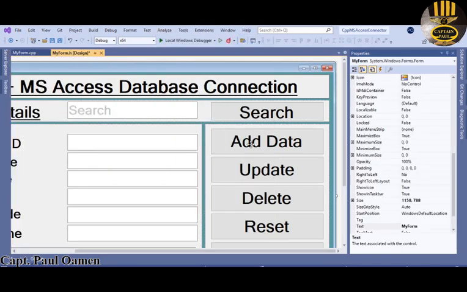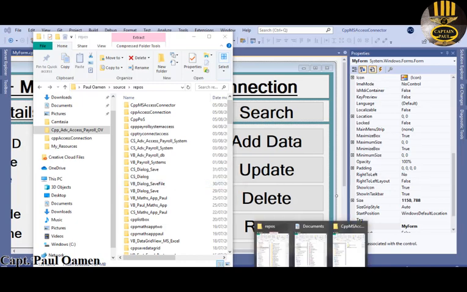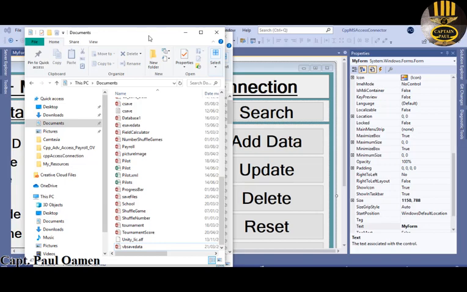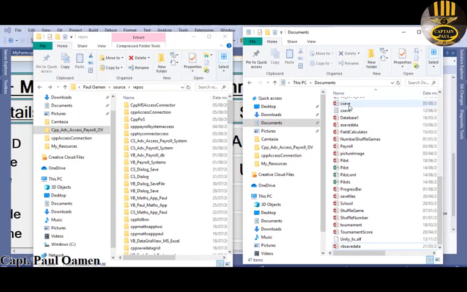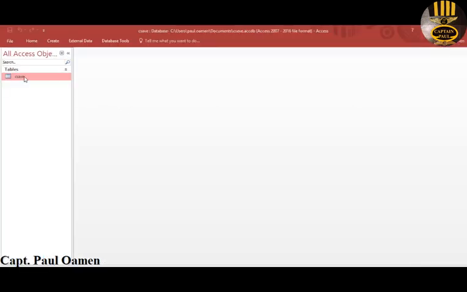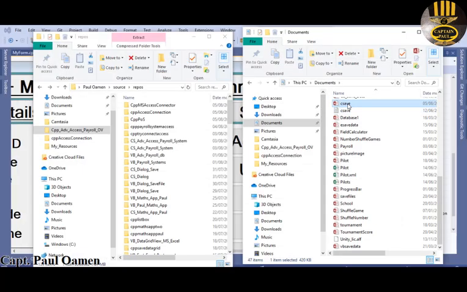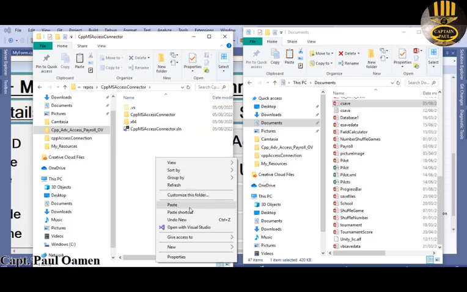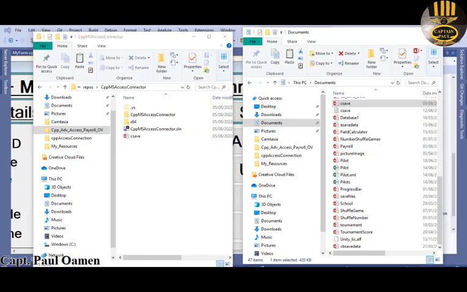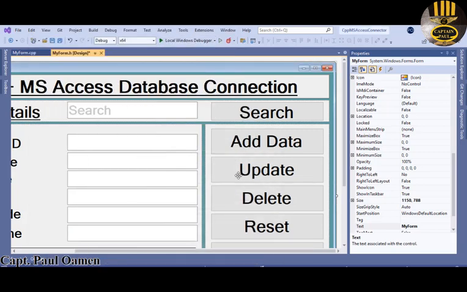But before I do any of those, let me show you the data. Let's open up where the data is. The data is right here. That is the one I intend to use. Double click on that. It is empty. I call it csave, something like that. It's empty. So I'm going to copy that very data. Right click on it, copy. Then I'm going to paste it right inside my project folder here. Paste. There. Close this. And there, that's my database. So I can minimize that. We'll be coming back to that.